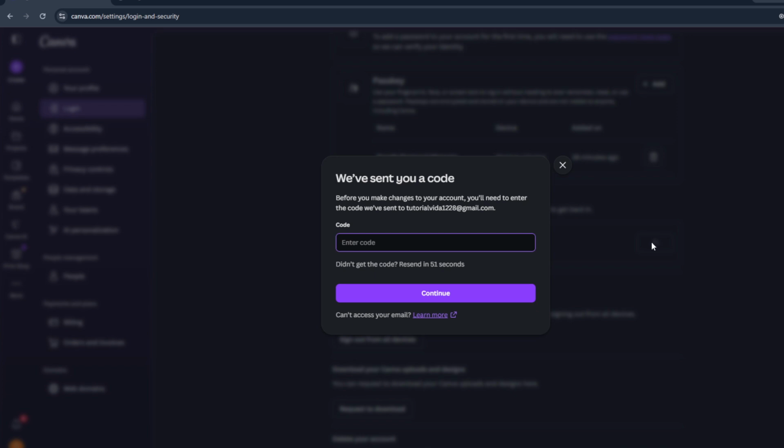Make sure you have access to the inbox for the email you're adding, and check for a confirmation message. Open that email and follow the instructions to verify it. Verifying is important because until you do, Canva may not fully recognize that email as part of your account.